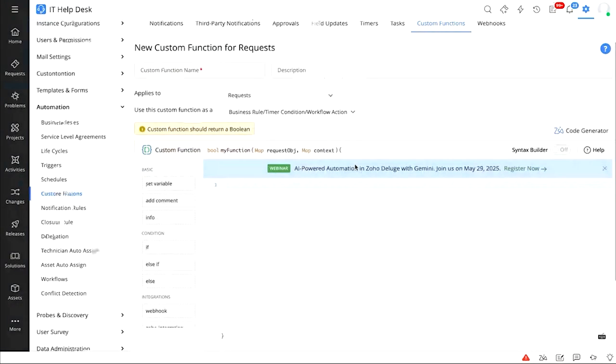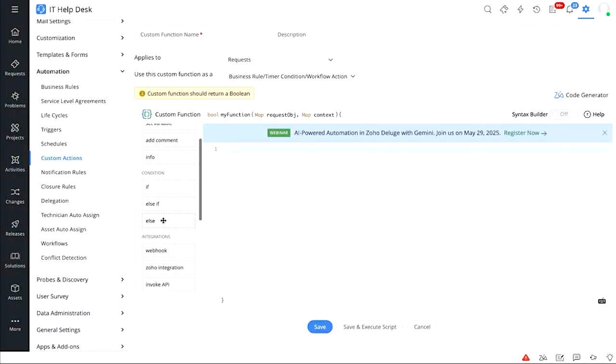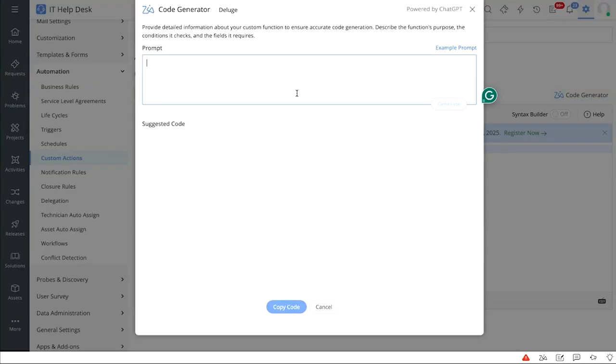So this is where you can start scripting in the Zoho Deluge language so that you can build your custom functions. You can use any of the variables that you see on the left-hand side of the screen, and you can start scripting with them. In case you're not that good at scripting, not to worry, we also have assistance with our very own AI agent, the Zia code generator.